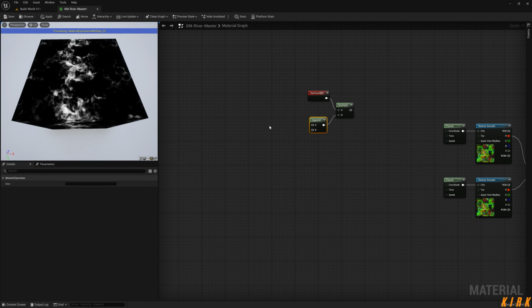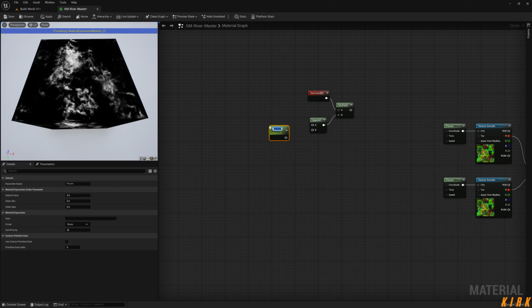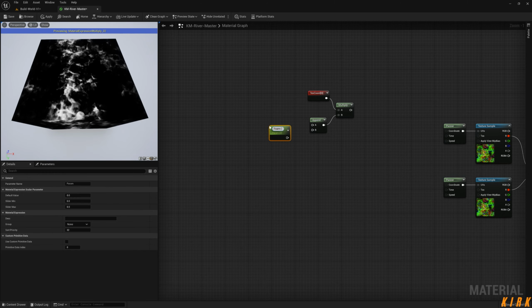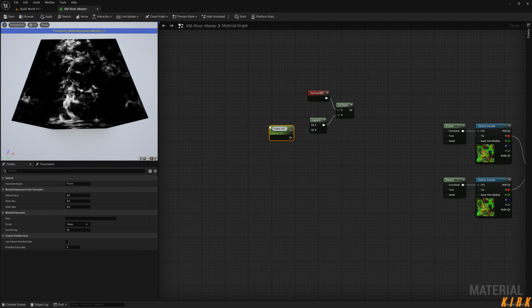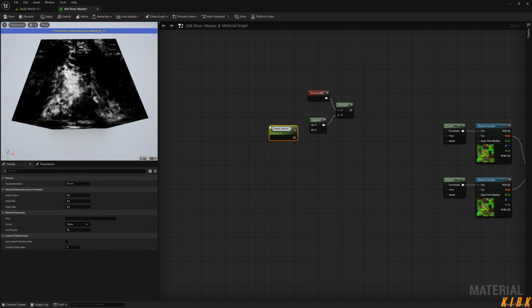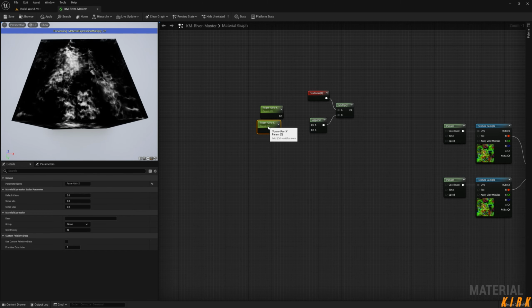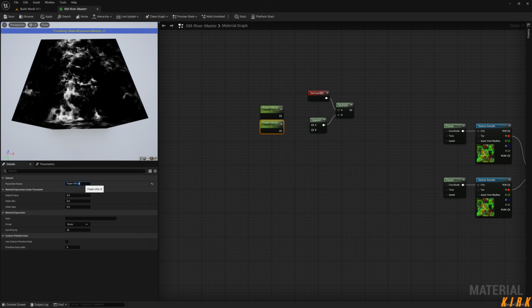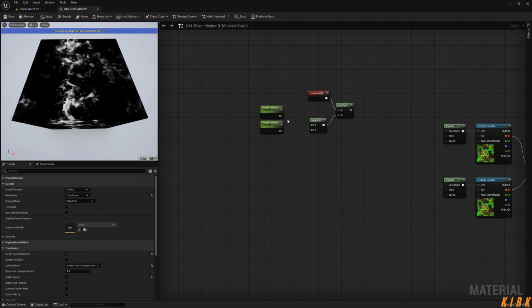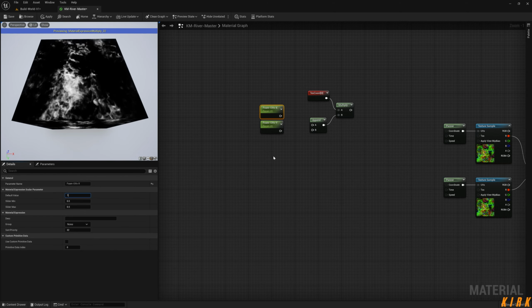If I hold S on the keyboard, get a scalar parameter, I'm going to put foam UV X. X is always the top one. If I duplicate this, we're going to want one for the Y. So I'll change that X to a Y. I'm going to default both of these to 1.